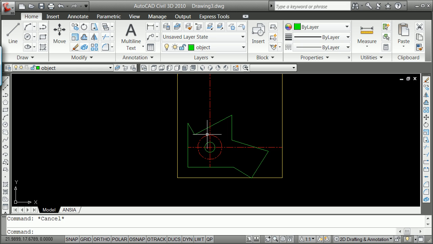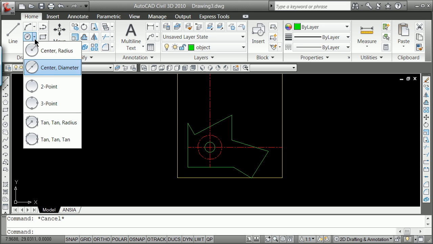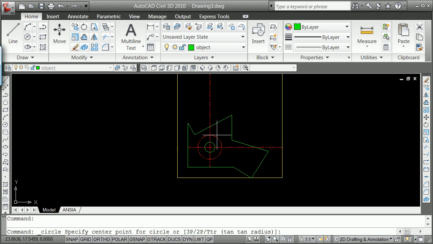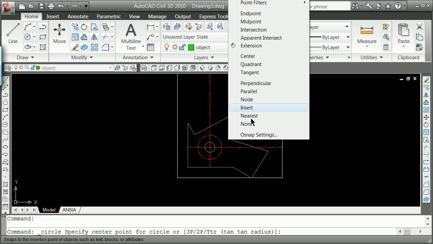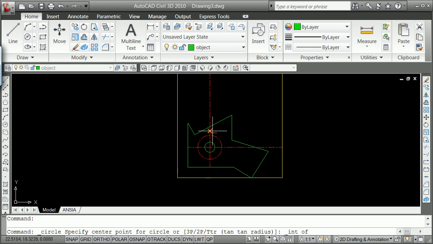We have now that, and the last thing we have is 6 circles at a diameter of 1. Once again, circle, center diameter. We can grab it, Shift, right click from the intersection of that with a radius or a diameter of 1.